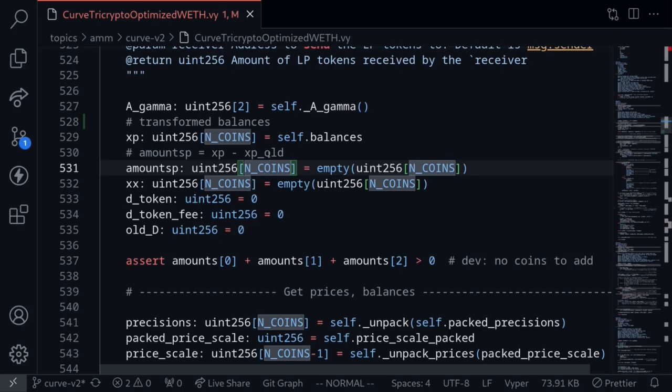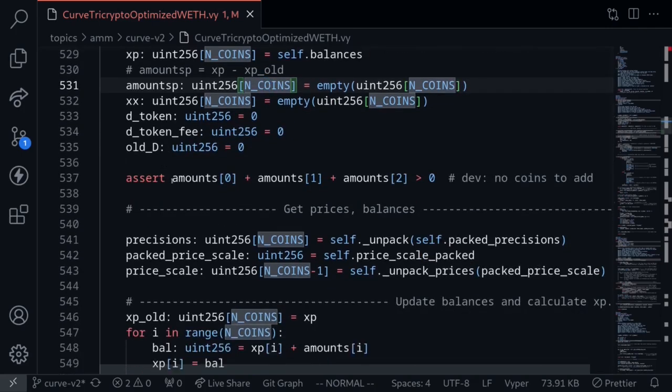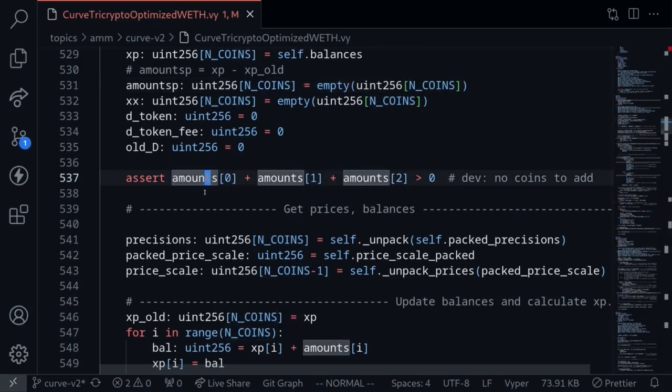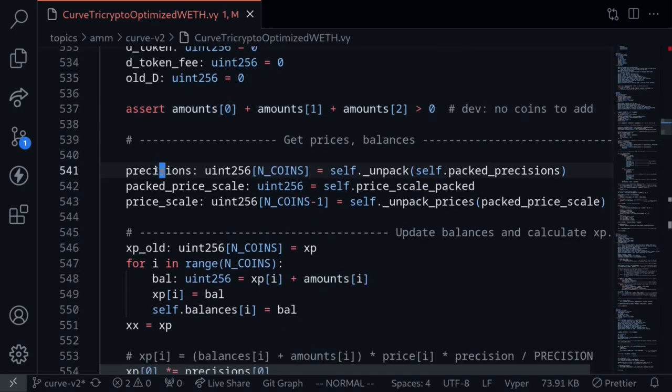So taking the difference, we'll get the transformed amount of tokens that came in. And then it initializes a few more variables, but we'll skip the explanation for now and we'll figure it out as we go along. So first it checks that some amount of token was added as liquidity. Amounts will specify the amount of tokens that the user wishes to put into this pool. Here it checks that the sum of the tokens that the user is going to put in is greater than 0.